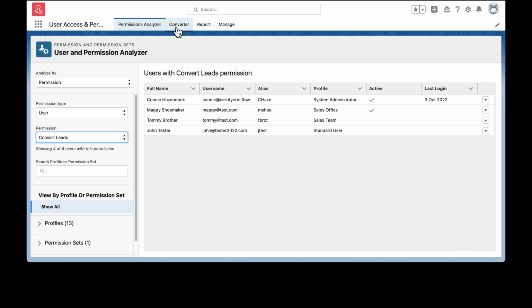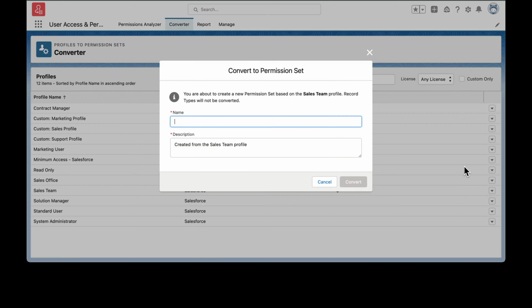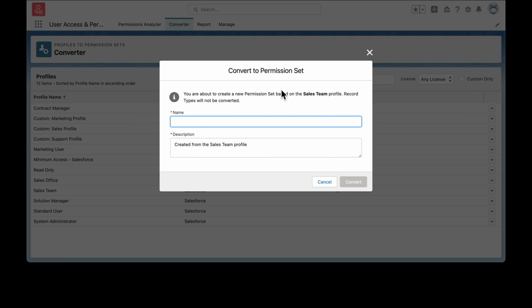Let's look a little bit at the converter. Now, I looked at this, I tried it, I wasn't sure if I liked it or not, because what it does is you can convert a profile to be completely a permission set. So for example, I have here, say, a sales team profile. I can click on the drop down and I can say convert to permission set. I need to then give it a name. So for example, I call it sales team permission set. But what it then does is this whole profile with everything in there becomes then one big permission set.